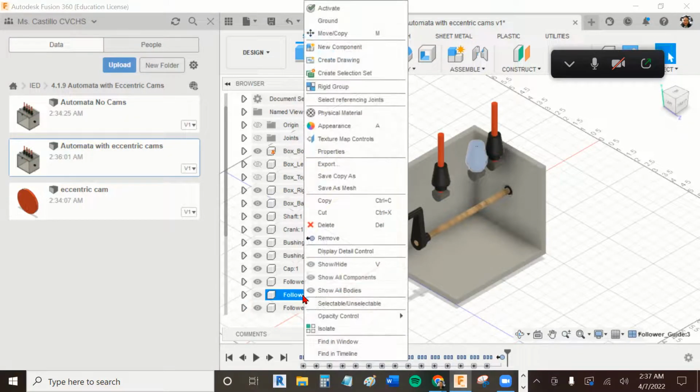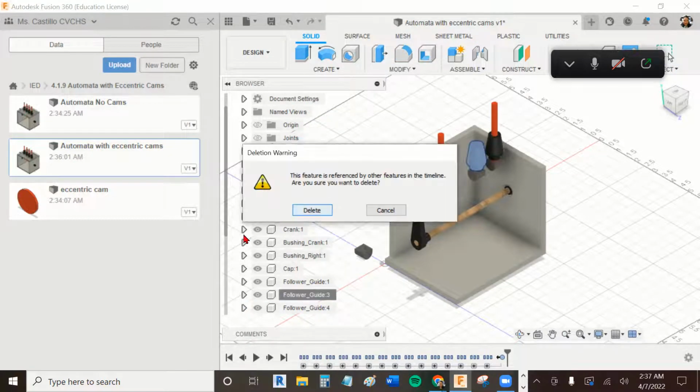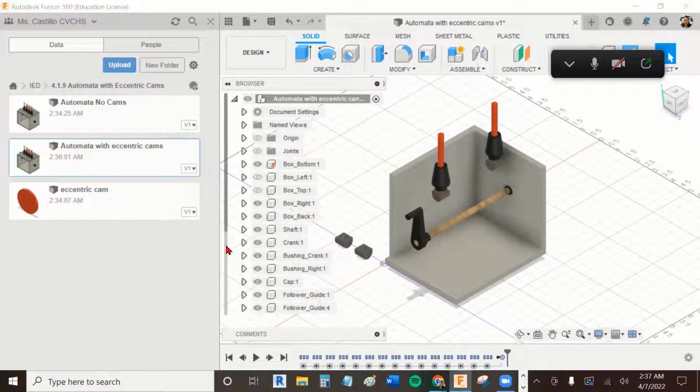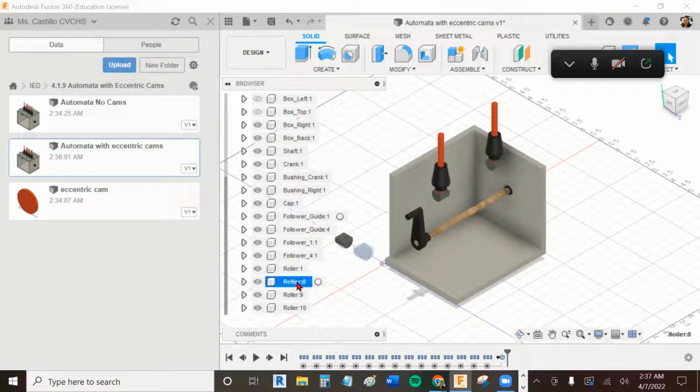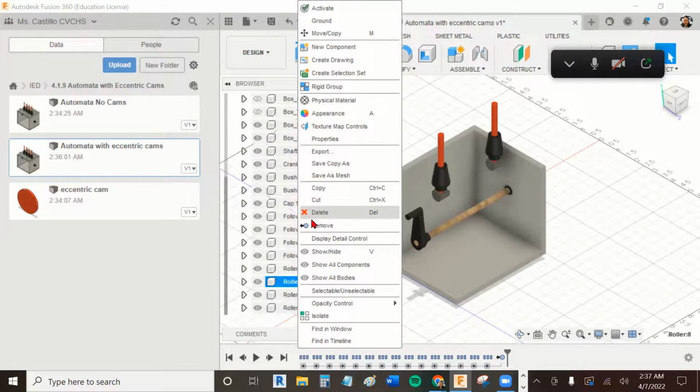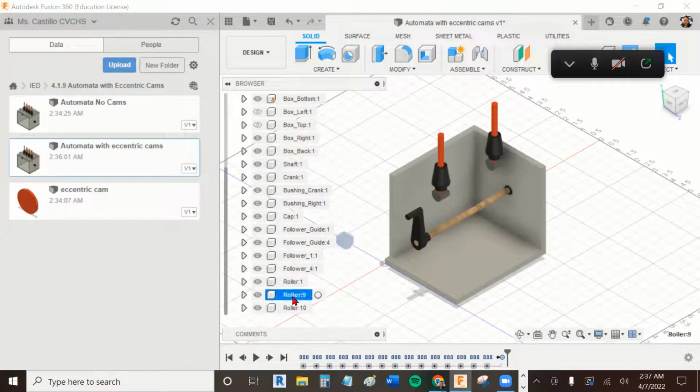Here it is. We're going to delete number 3. So all we have are the rollers, and they ended up back here. So let's go find the roller. These are roller 8 and 9. Okay. Right click, left click, right click, delete. Left click, right click, delete.